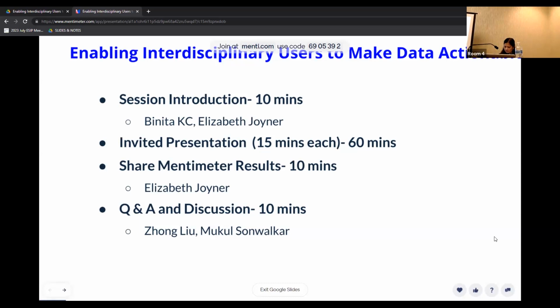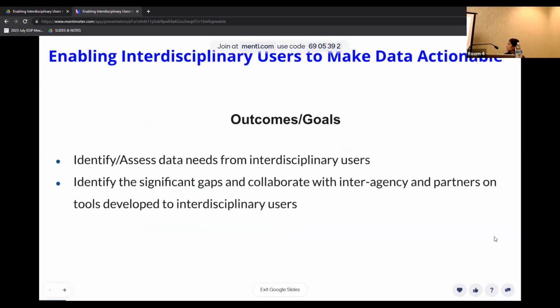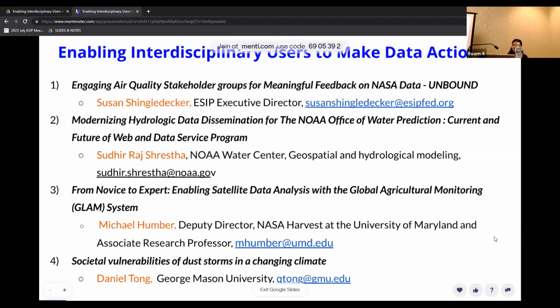All right. So this is the outcome and goal of our session. We would like to identify and access data needs from interdisciplinary users. We'd also like to identify significant gaps and come up with some collaboration with interagency partners on the tools that have been developed to serve the interdisciplinary users.